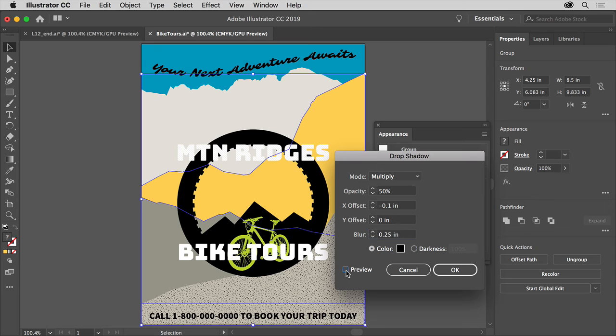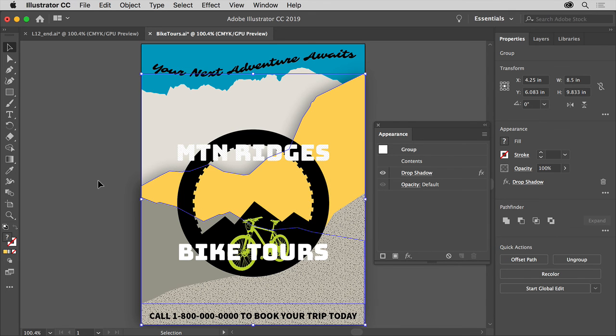Select preview and you'll see it apply. It's going to go around the whole thing here. It's not going to go in between because it's applying it to the group as a whole. Click OK. Look over in the Appearance panel. You're going to see it says this is now a group of objects and it has a drop shadow effect applied to it. Go ahead and save your file and leave the group selected.